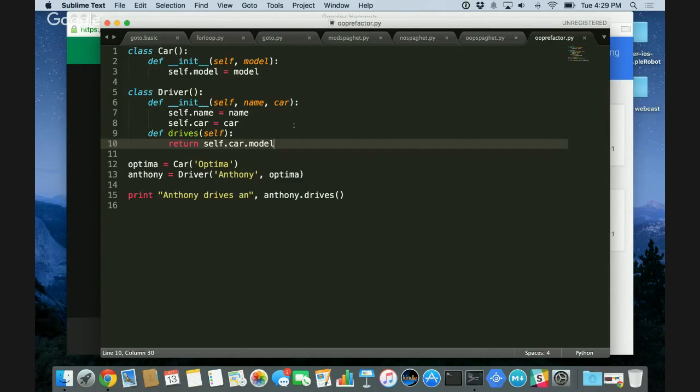And it's this dependency here. We have driver depending on car in this case. I could have very easily done it the other way around. And that's the kind of thing about circular dependencies, is usually you have a choice of which direction you want the dependency to go.